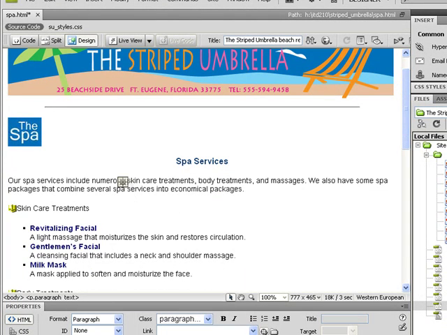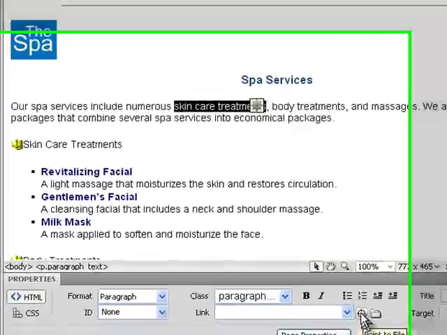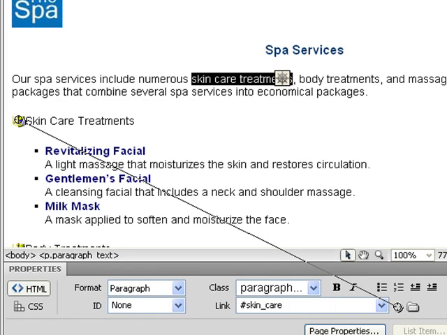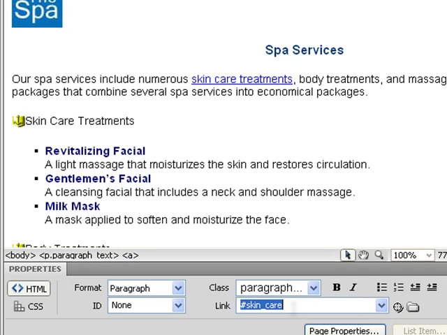First we're going to select the skincare treatment text in the first paragraph, and then we're going to use the point to file button and point to the anchor in front of skincare treatment, and you'll see that a hyperlink has been created. And you'll see that the link name down in the property panel is #skin_care. The link name is skin_care, and when you create a link to a named anchor, you must start it with a pound symbol.